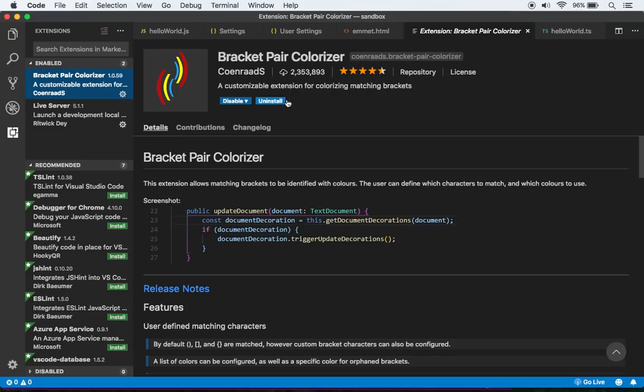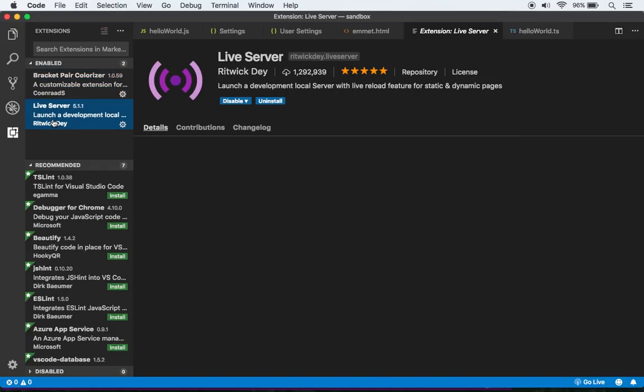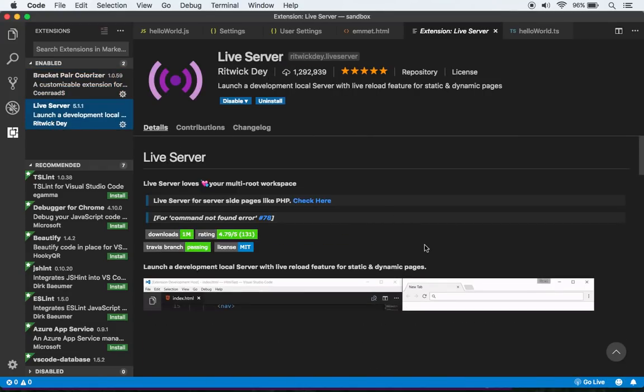So first up we have the bracket pair Colorizer extension, which is pretty simple. Basically, all it does is color your brackets accordingly. In this case, we have an if statement here where its contents are bracketed off with blue brackets, and then the update document function, its contents are bracketed off with purple brackets. So it just helps me to visualize my code. I personally like it.